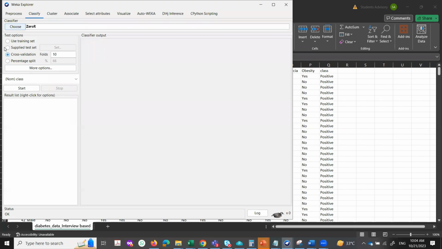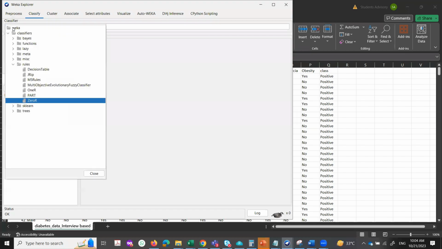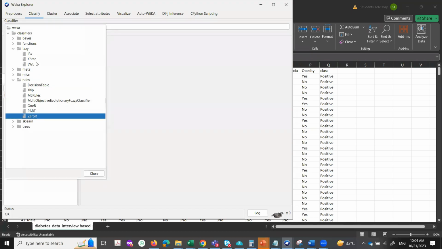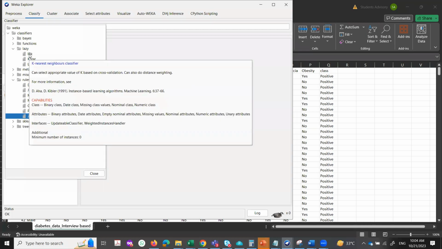So now we move on. We are going to choose the classifier we want to use. There are various types of classifier you can work with. I usually like to start, as a starting point, with what we call IBk, which is K nearest neighbor. It's a very simple classifier, very easy to explain to people.